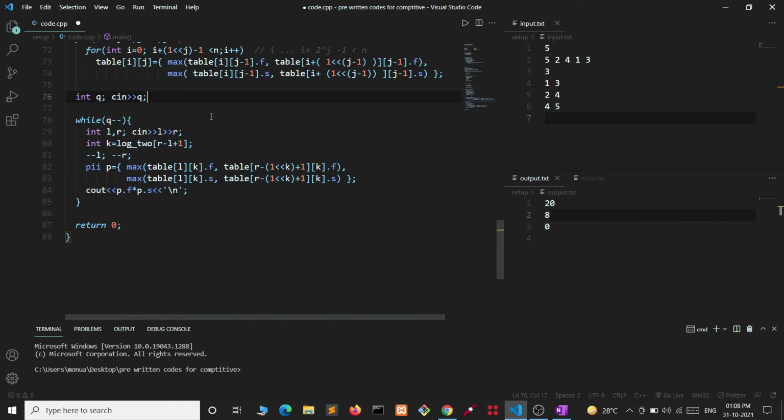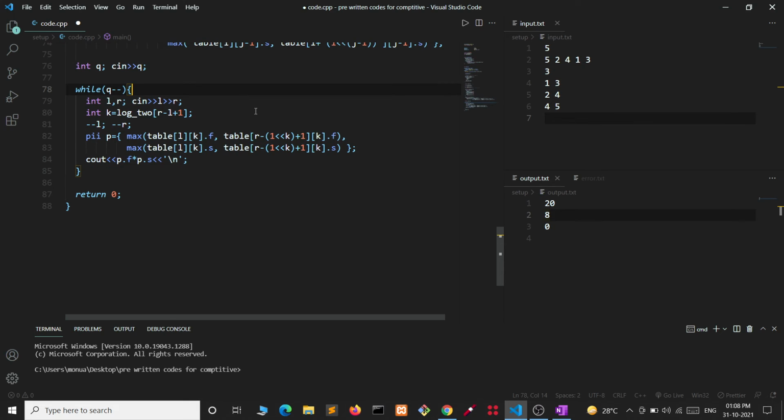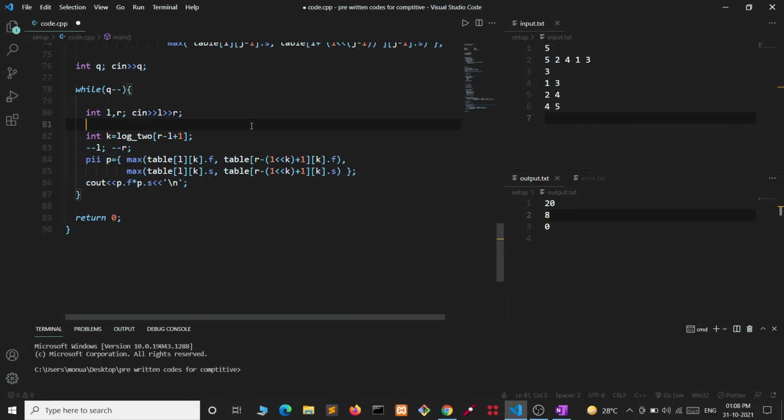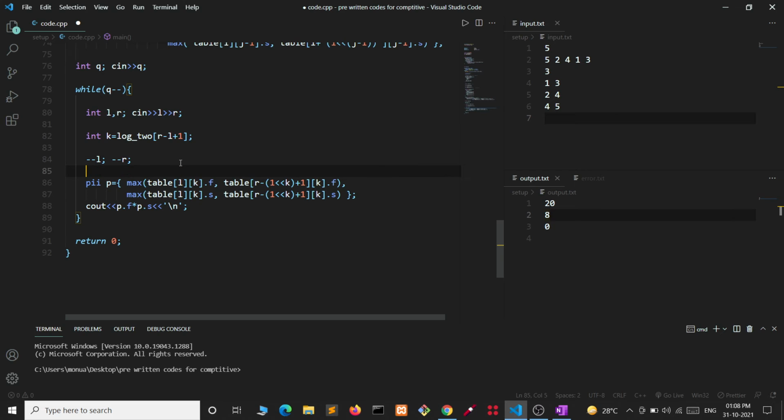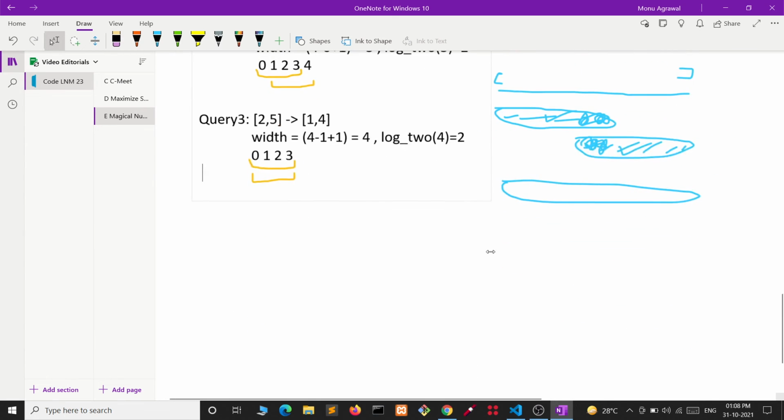After doing that, we are handling the queries. For each query, I am taking the input as L and R. This is the width: R minus L plus 1 will be the width from L to R. Now I have taken K as log 2 of R minus L plus 1. I have reduced L and R to bring them to zero based index. After that, I am just doing the same thing which we have discussed here.